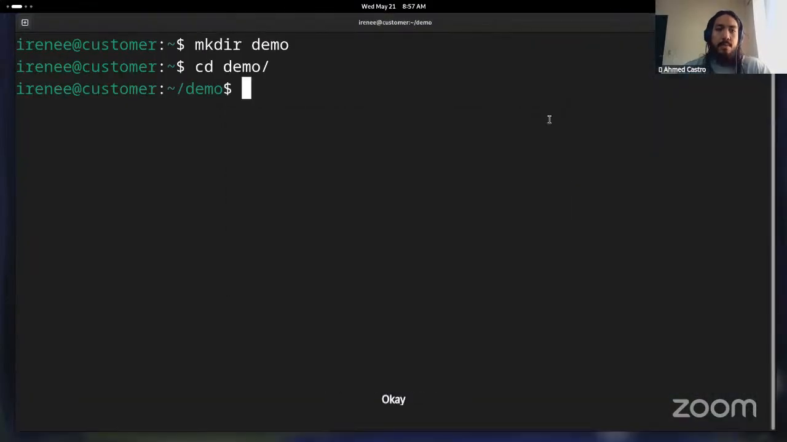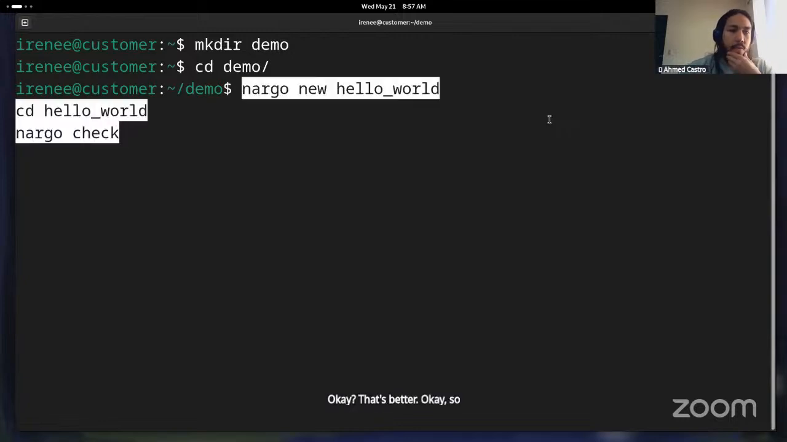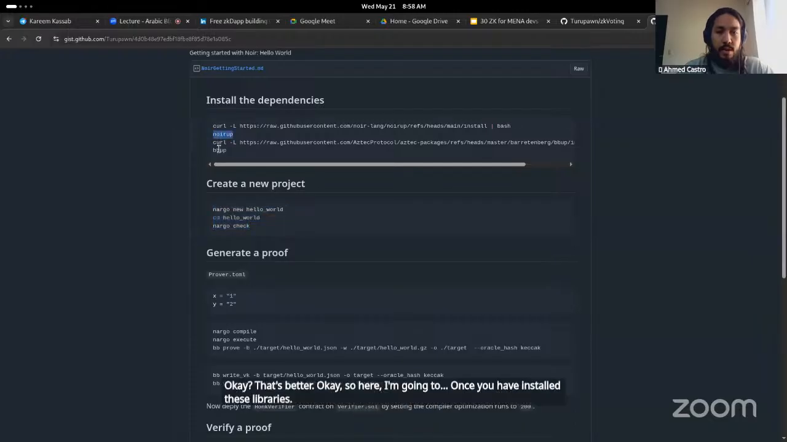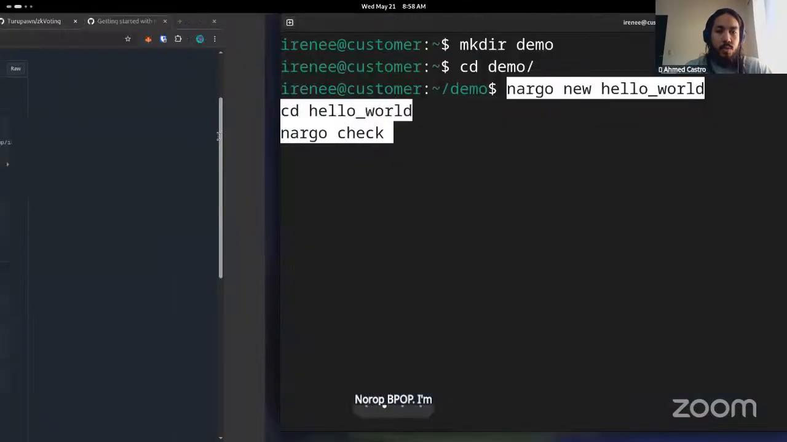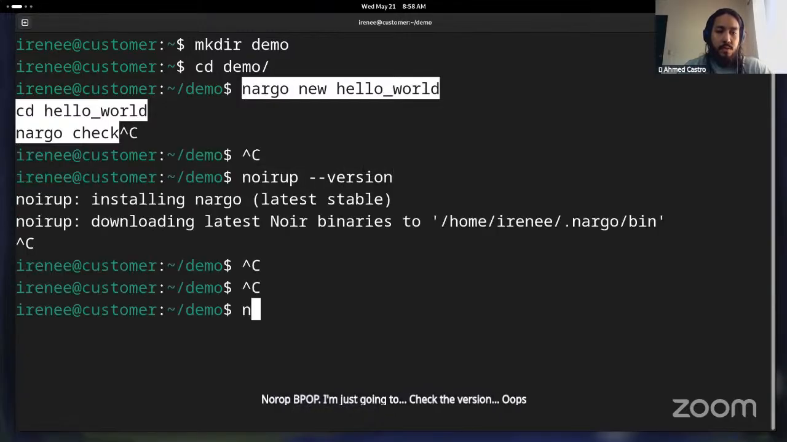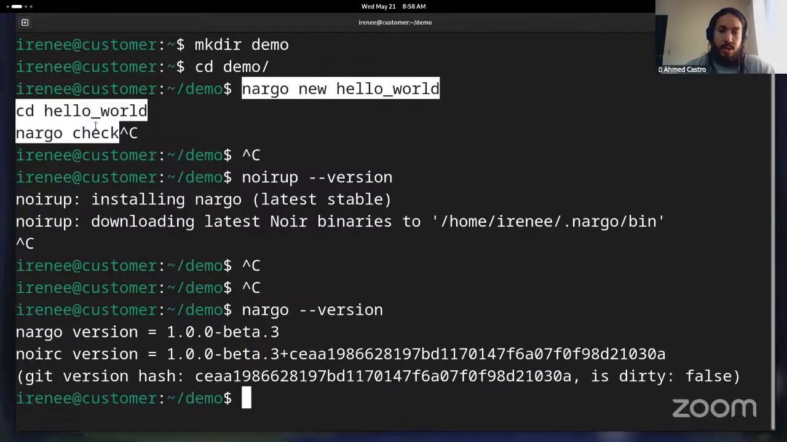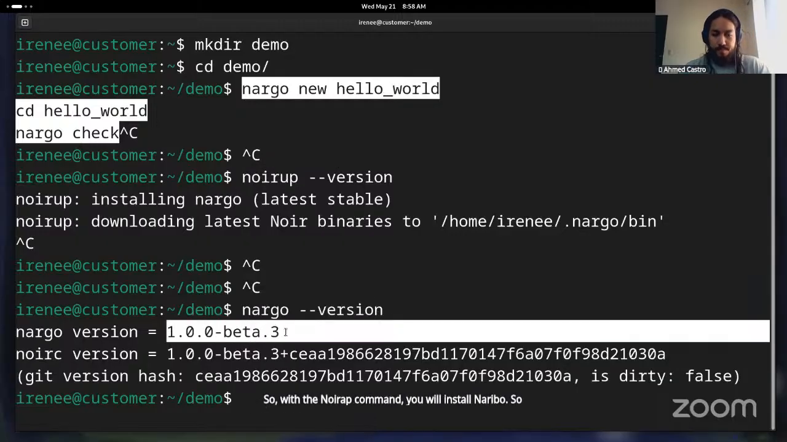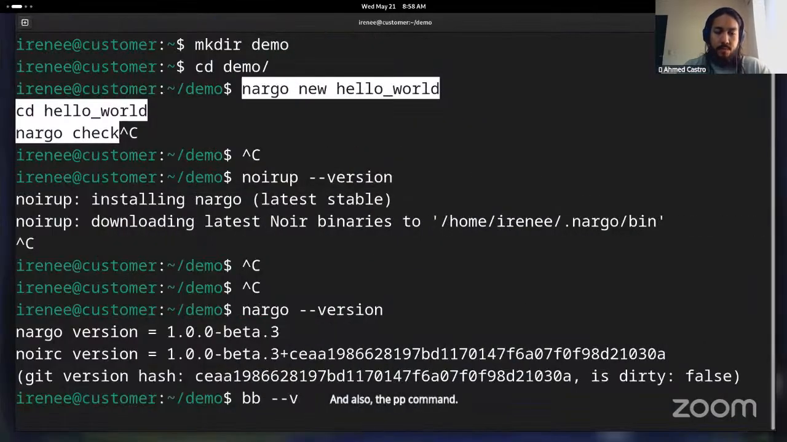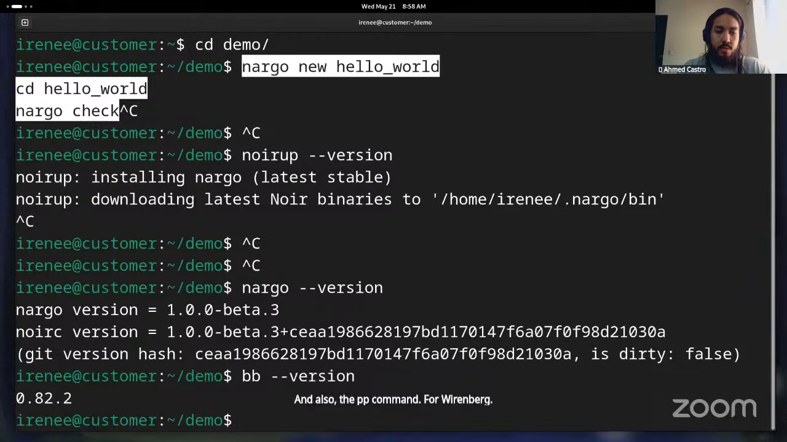Okay, that's better. Once you have installed these libraries, noirup and bbup, I'm just going to check the version. Oops, nargo. With the noirup command, you will install nargo. This is the version that I'm using, and also the bb command for Barretenberg. I'm going to explain in a moment what the difference is.